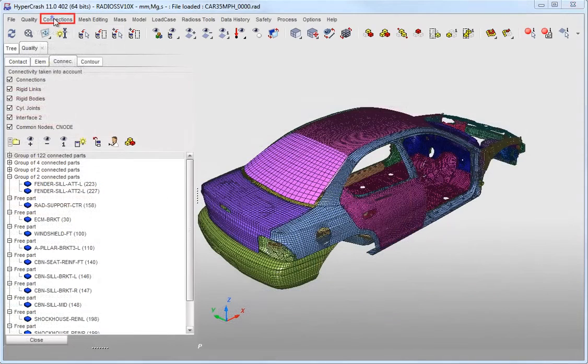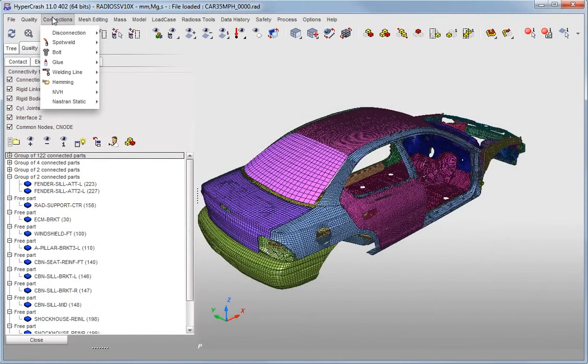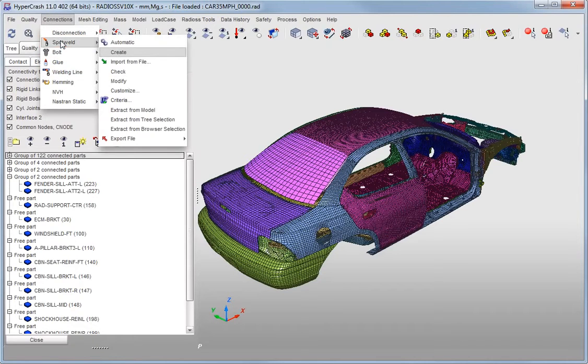The Connection pull-down lets you create advanced meshless welding connections such as spot weld with both 1D or solid representations, and other connections such as bolts, glue, and welding line. A key offering of Connection is the ability to create thousands of connections automatically by accessing a typical connection file. The welds can be imported from an existing file or exported to this file. For this example, we will create a spot weld.